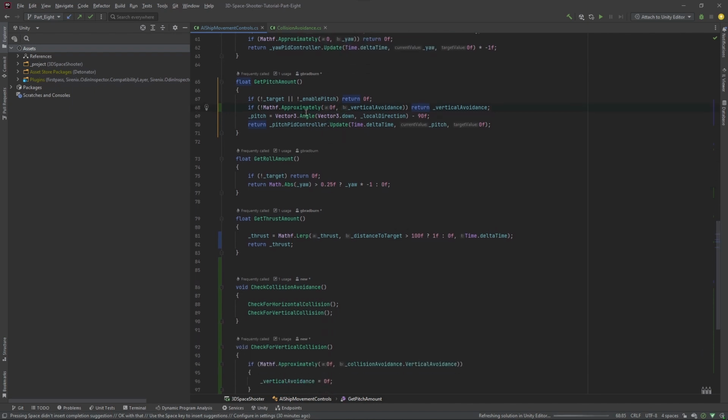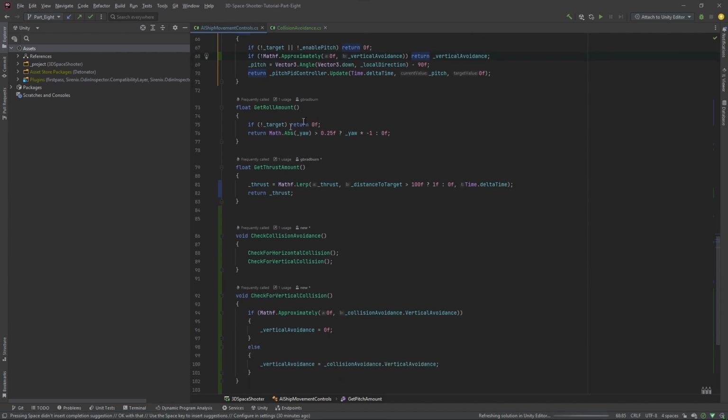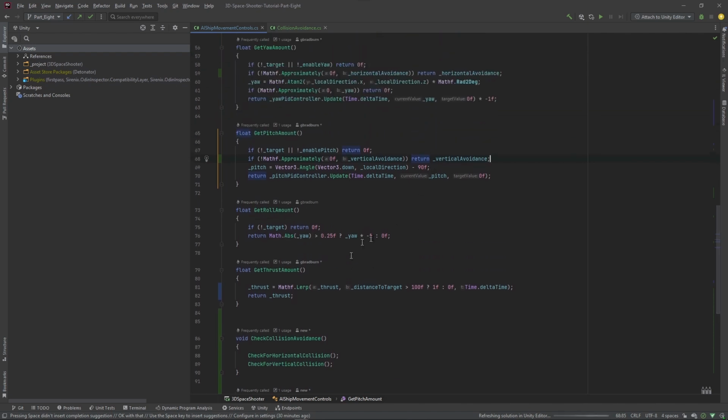And same thing for pitch. If we're avoiding up or down, we're going to return a pitch amount of -1 or 1. Otherwise, we're going to do our normal pursue our target. And roll gets set based on the value of pitch. So, or yaw, I'm sorry. So I think we're good. And of course, none of this affects thrust.